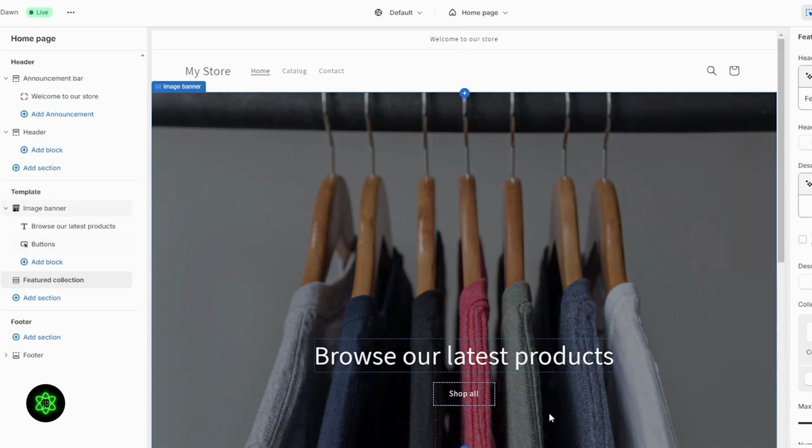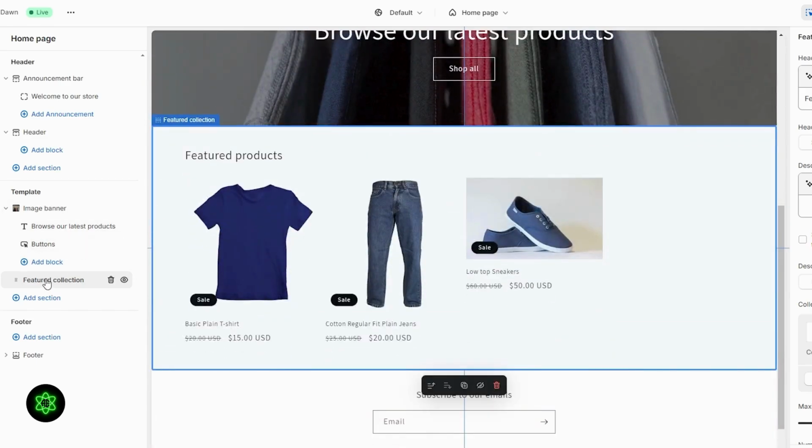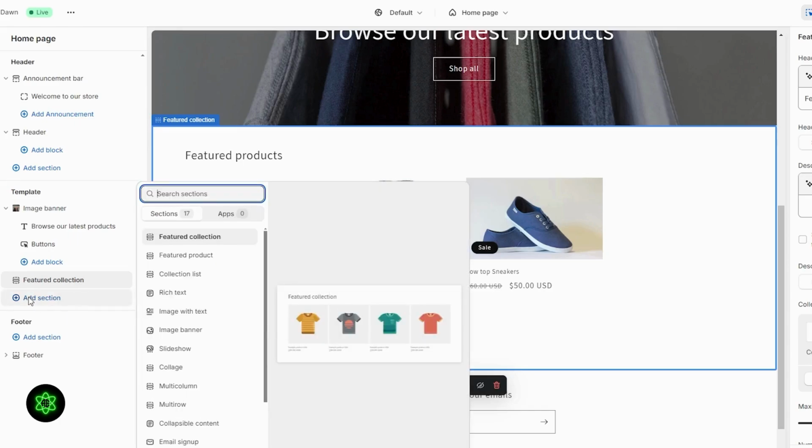Then you have the button, which is right here, and then you have the feature collection. To add a new block, just simply click on add block right here. You can search for different blocks right here. You can add a text, app, or whatnot, or what you can do is you can just simply go ahead and add a new section entirely.